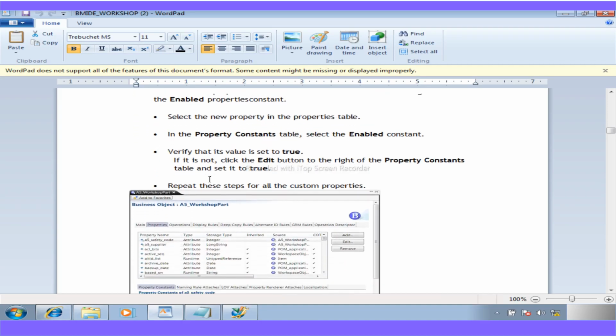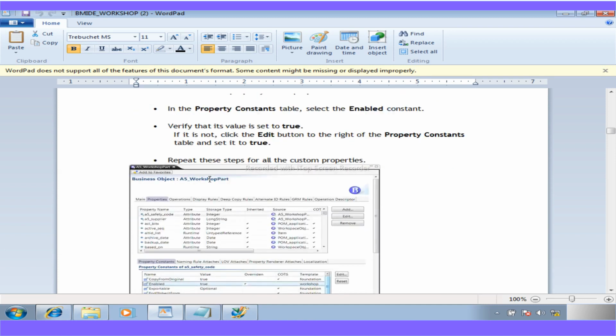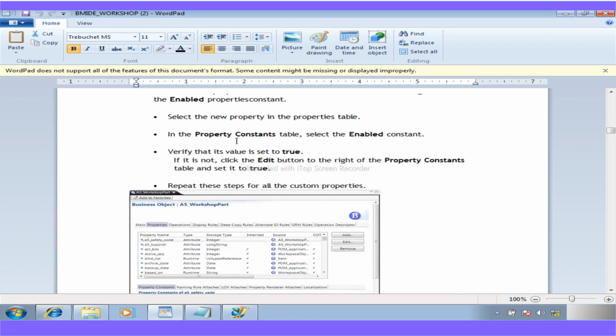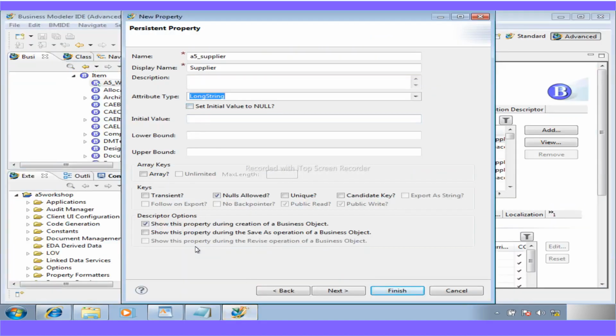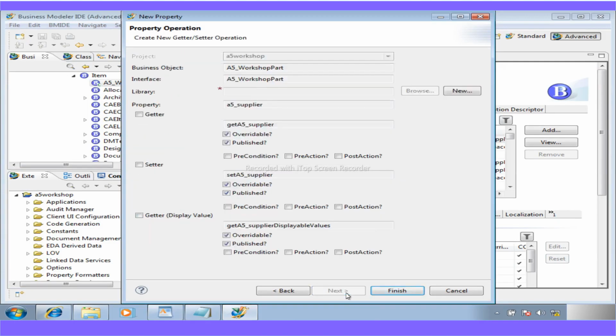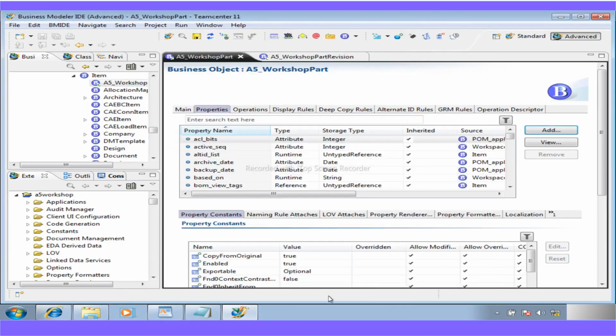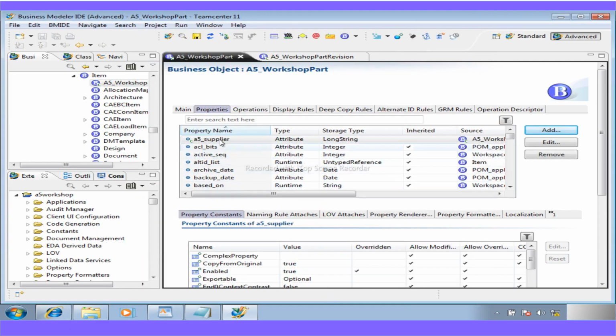They're telling us to enable it for use, but by default it's true only, guys. We can see it in property constants. Anything required, show property during save as? It's fine. I'm going to select next and finish it up. Once you create this property on the item, you can select it in property constants, enable. By default it's true only. If you don't want to use this property later on, then you can make it false. Then this property will no more be in use.